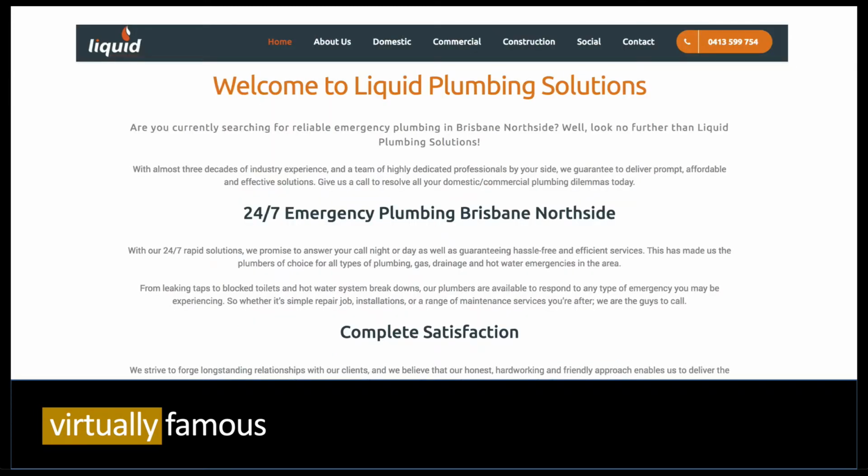So we're going to have a look at two examples here. The first one, they're both plumbers, and they're both high-ranking plumbers in the search results. But I think you'll notice the difference between one page and another. Now, this page is very plain, mainly text, obviously set up for SEO purposes, not so much necessarily to sell very well, although it may convert, I'm not sure.